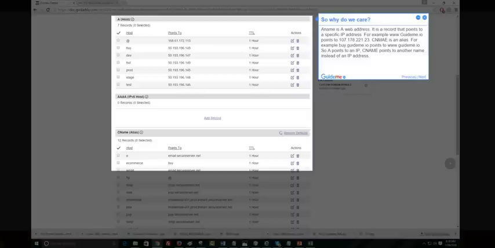Step 2, so why do we care? A Name is a web address. It is a record that points to a specific IP address. For example, www.guideme.io points to 107.178.221.23. CName is an alias. For example, buy.guideme.io points to www.guideme.io. So A points to an IP, CName points to another name instead of an IP address.